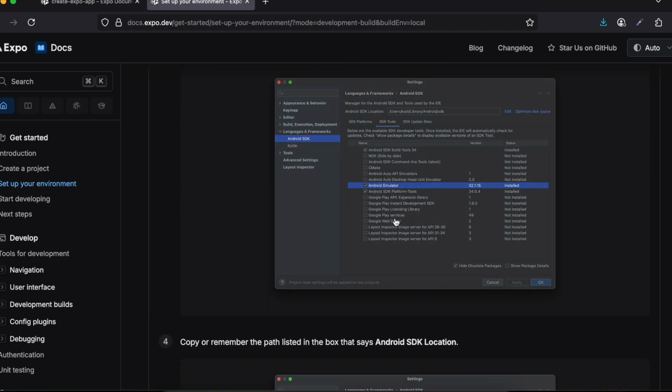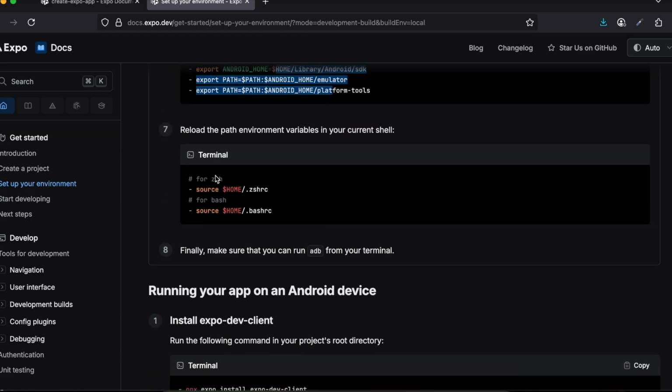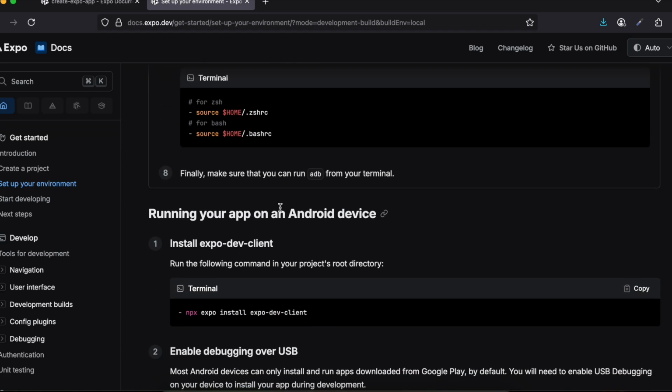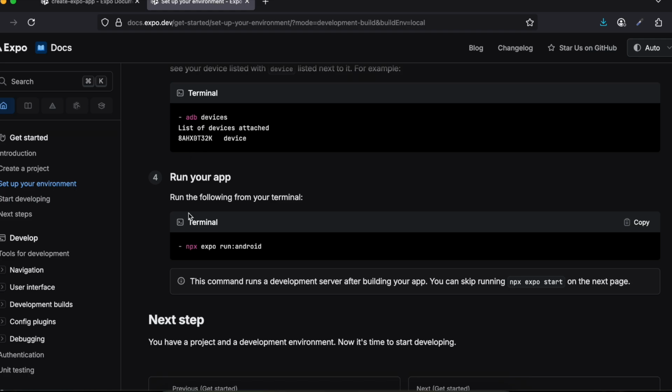If you haven't done this, you will have to follow this documentation, then do this particular bit of stuff, then do this particular bit of stuff. Then you will have to cd to your application, the Expo React Native application, inside your terminal, cd to my app or whatever is your Expo React Native project name, and then just run this command. This will install the Expo dev client dependencies as well. Once you run this command, you will have to run this command over here, npx expo run android.